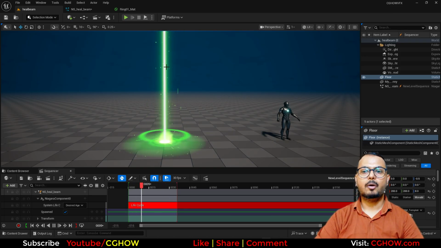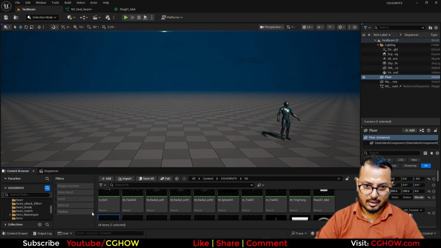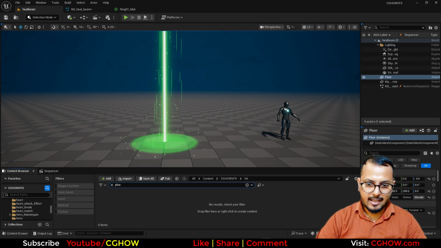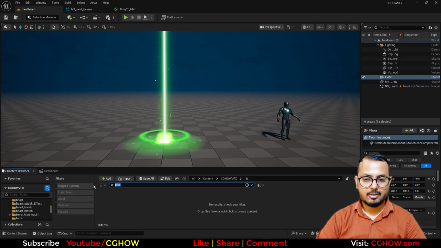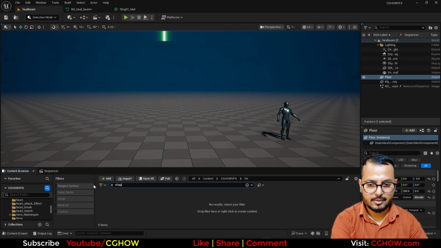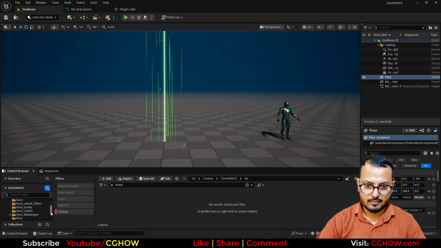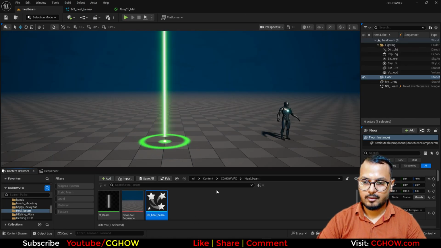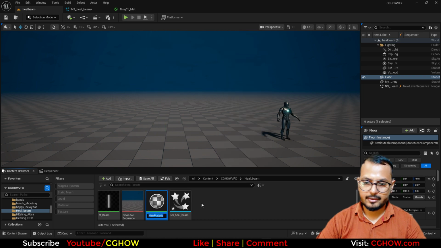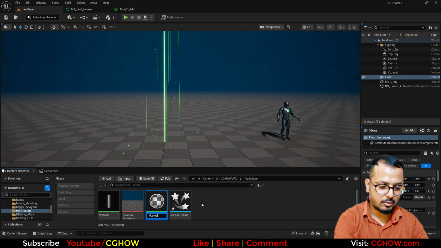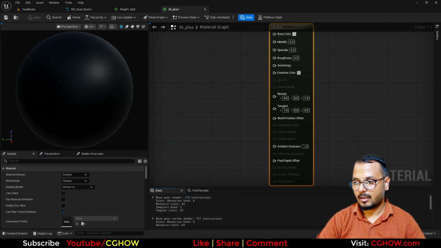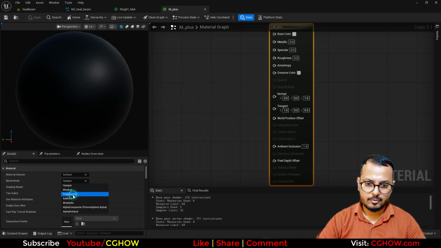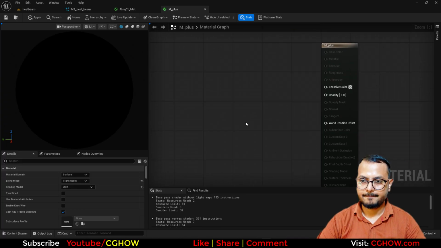For the health, we can add something like a plus shape. I don't have one actually. Let's make one quickly. So material M, you can just call it plus. I'll just make it quickly. I'll make the translucent material unlit.